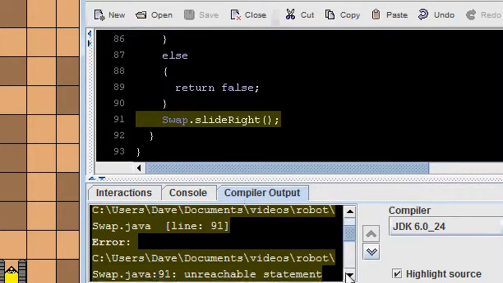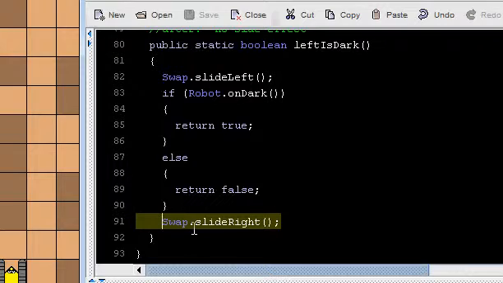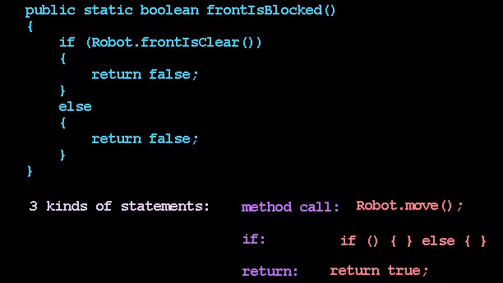What's my error? Unreachable statement. And that statement that's unreachable is the one that's lit up right now, my slide right. Why is it unreachable? What does that mean? We're going to see that error message a lot. This line of code is apparently unreachable. Well, here's why. When I told you about the return statement, I didn't tell you everything you need to know about the return statement. So let's go back to the drawing board.